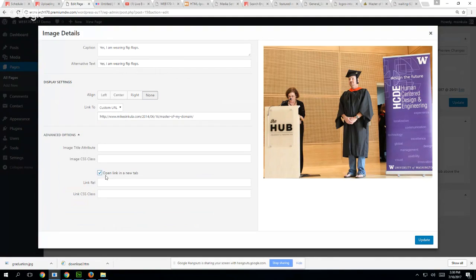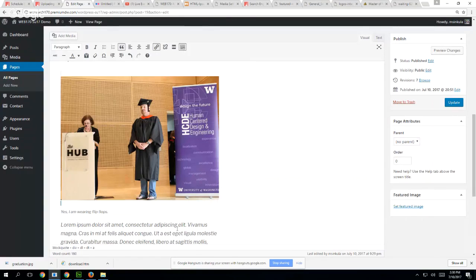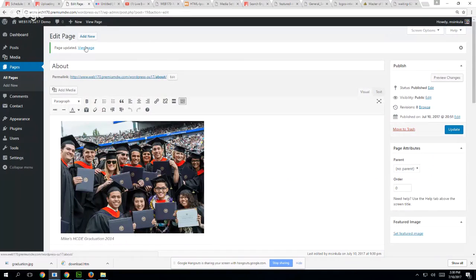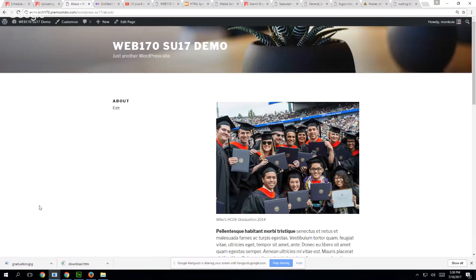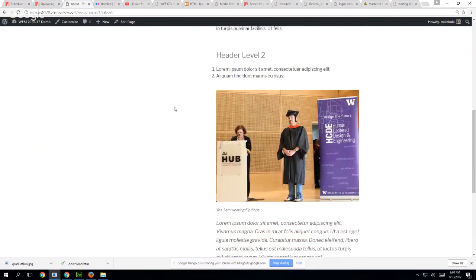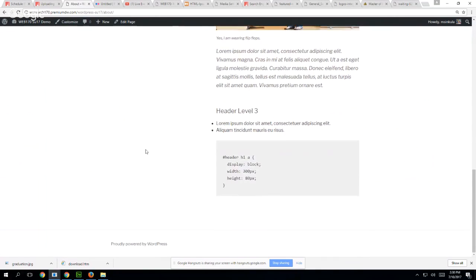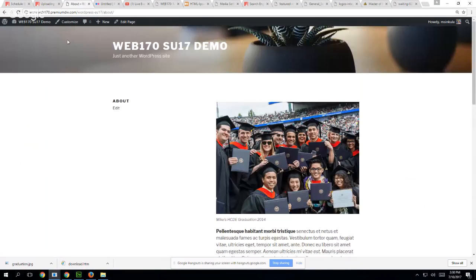Open link in new tab. You guys can explore the options on your own a little bit. Okay. But basically now, I've got one image with a caption. I've got another image with a caption. Okay.